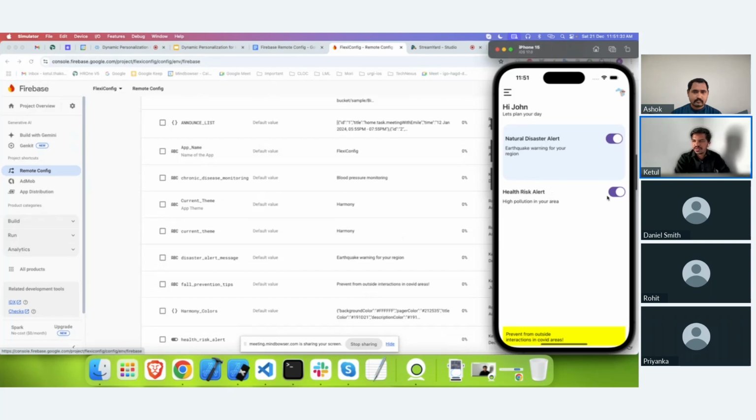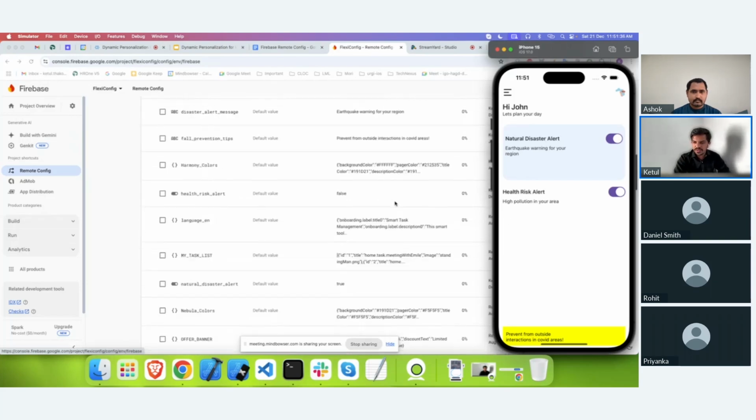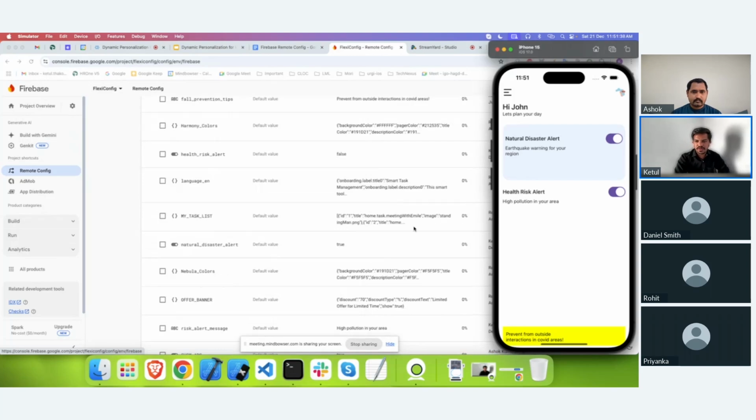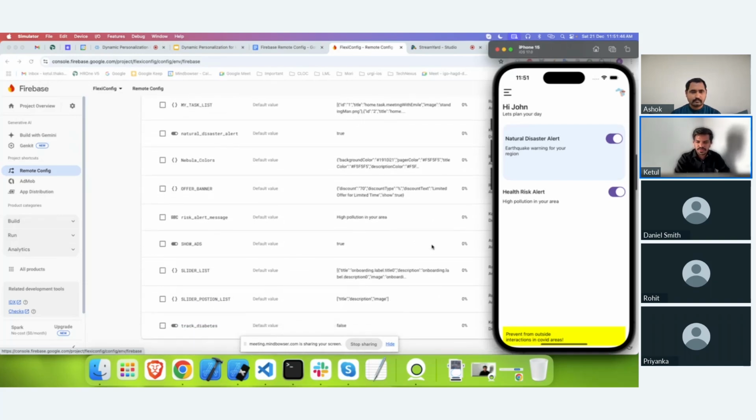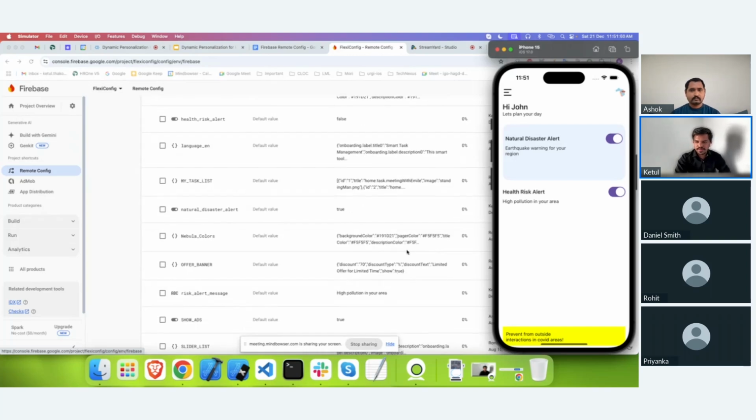Healthcare risk alerts we can manipulate from here, from Firebase Remote Config. So it will be quickly reflected to a set of groups or even all the countries. We can roll out these updates quickly for each user.